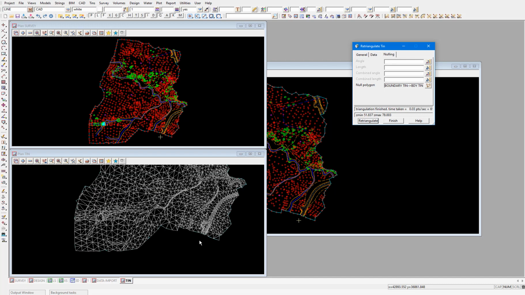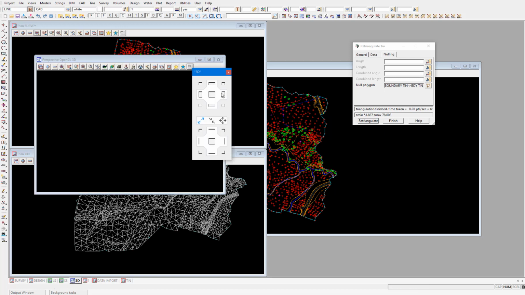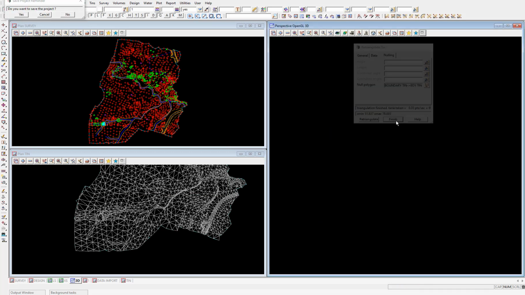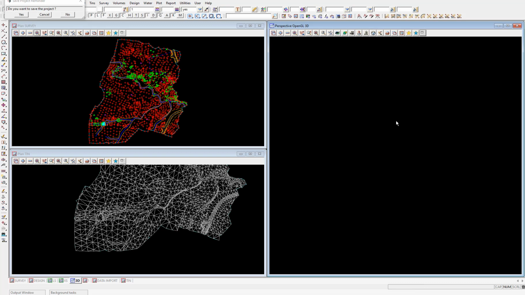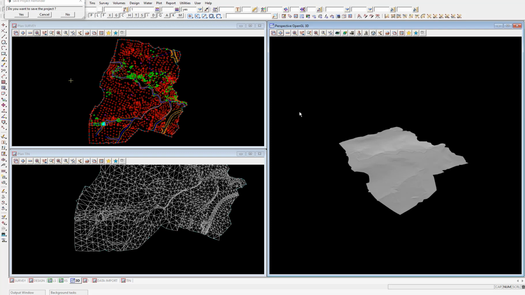And you can see in our plan tin view that those triangles outside the boundary have now been removed. Let's now select the perspective view from the view tabs at the bottom of the workspace. I'll move this view to take up the right side of the view space. And I can close this Retriangulate tin panel now. And I'll add the model tin ground to this view.